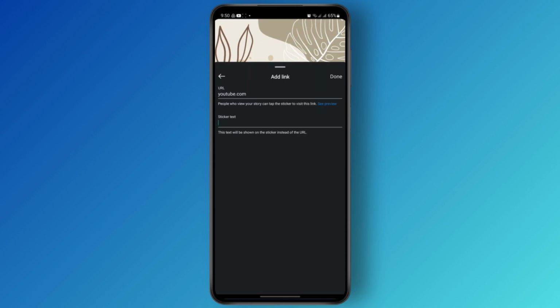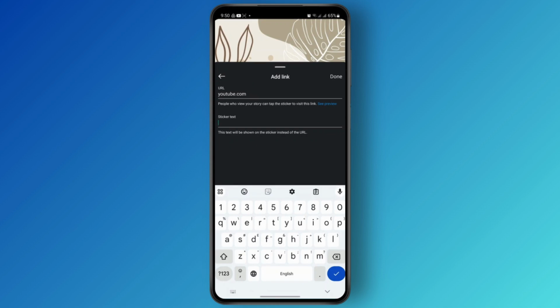But if you want to add a customized sticker text, then you can just go ahead and type in your sticker here. But you have to be very careful as you cannot change it later. So be very mindful of what you type here.